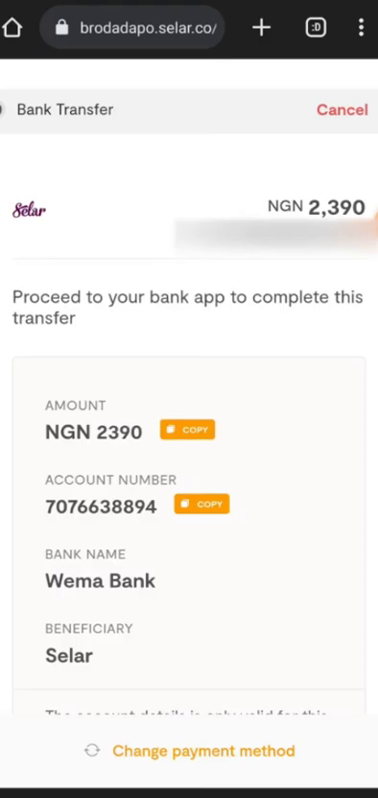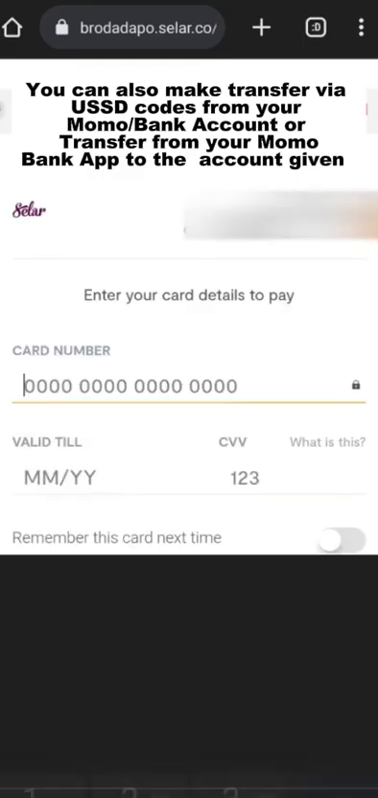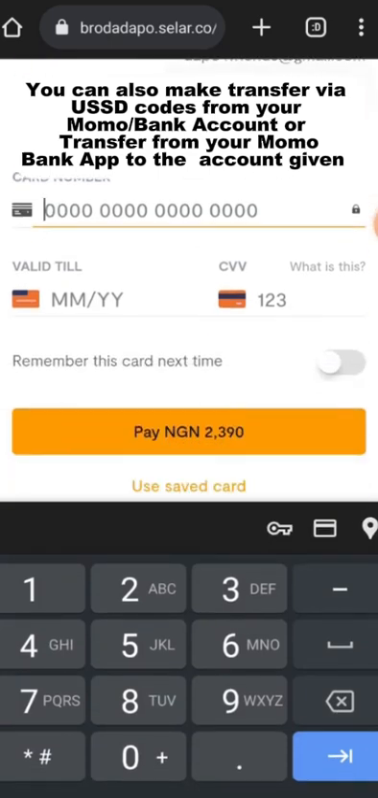Card payments and transfer. Now, because of the way I have set up, as I set my payment options previously, it's showing me transfer by default. But if I were to come down here, in your own case, you may see card. Now, this is often the default page that you will see.